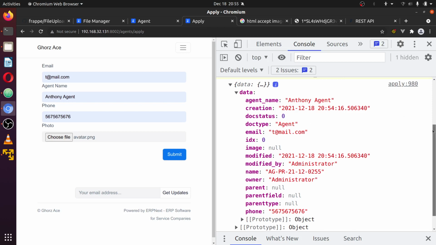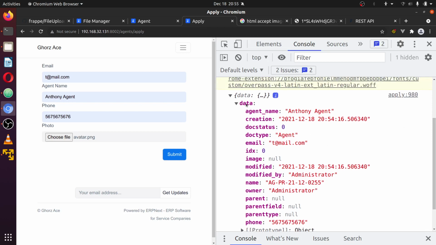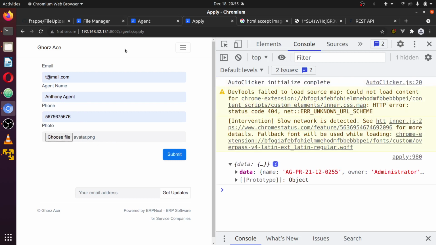Okay, once I get data, if no data, it means an error was returned. If I can get this data, then I should be able to upload this image file. Once this image file is successfully uploaded, I'll pick the name of this image file, then update this document.